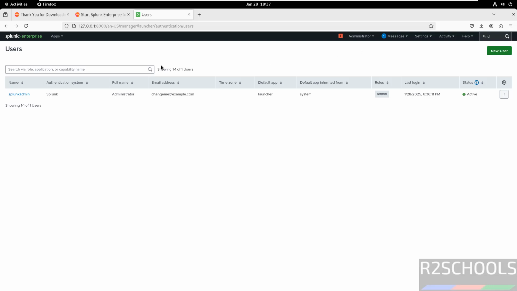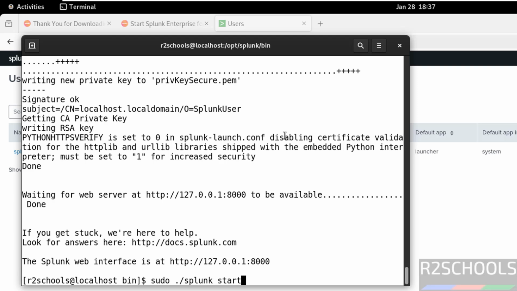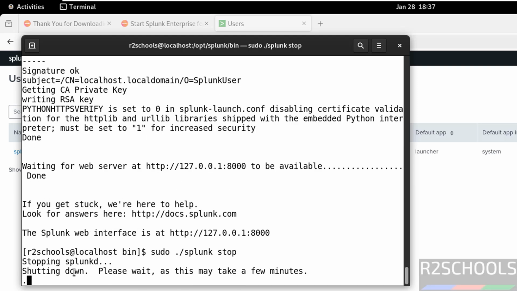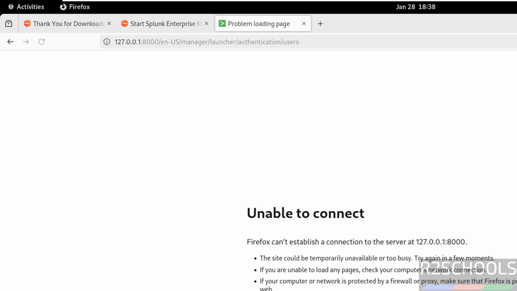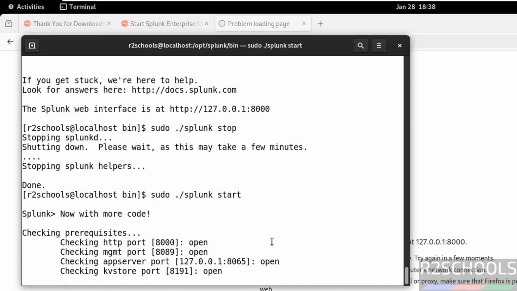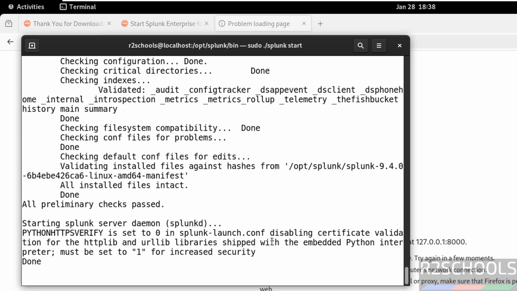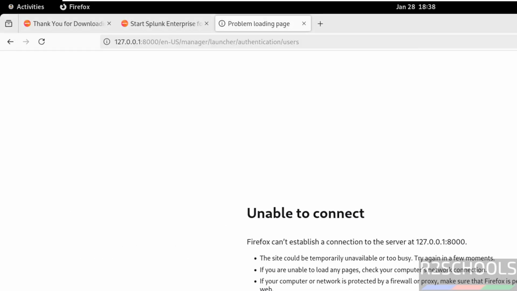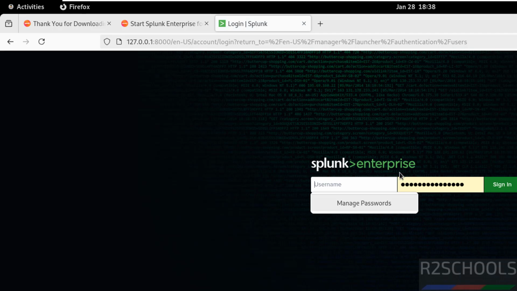If you want to stop Splunk, just give sudo, then give stop. Hit enter. See, it is stopping splunkd, but we don't have any service with splunkd. If you refresh, it won't work. See, unable to connect. Why? Because Splunk is stopped. Again, if you want to connect, you have to start it. Hit enter. Now reload the page. Now we will get the login console.